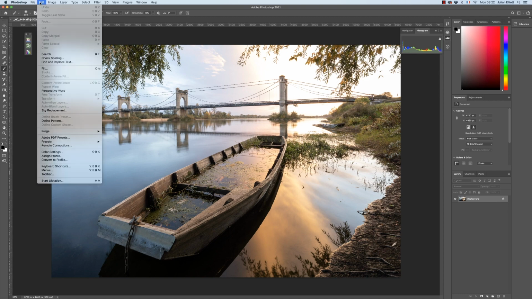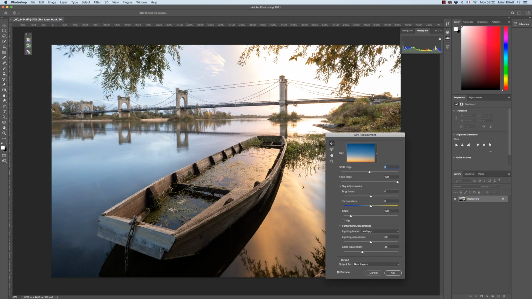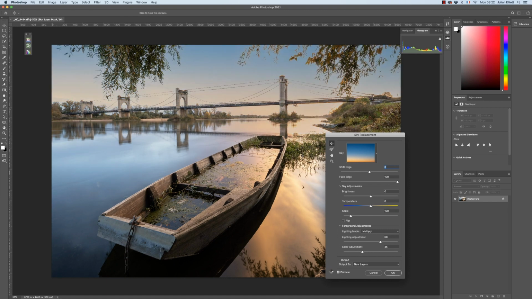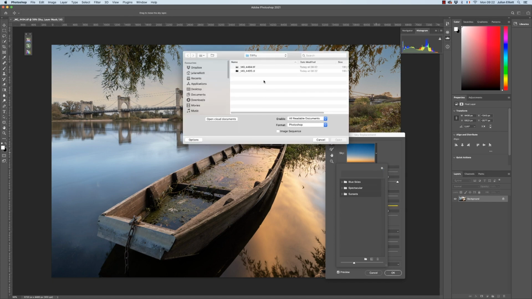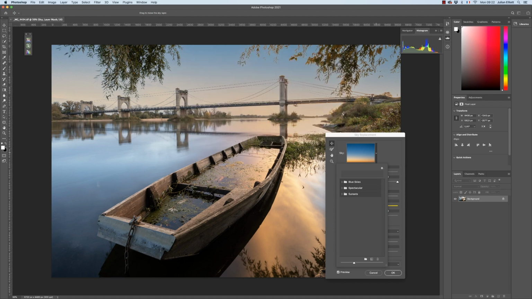So let's go to Edit and then Sky Replacement. Now it's going to load in a sky I don't want. It's going to load in a fake sky. So let's remove that. Let's go to New Sky. And I'm already in the folder for the original sky. Let's press Open, let it crunch away and do its thing. Let's click OK there.